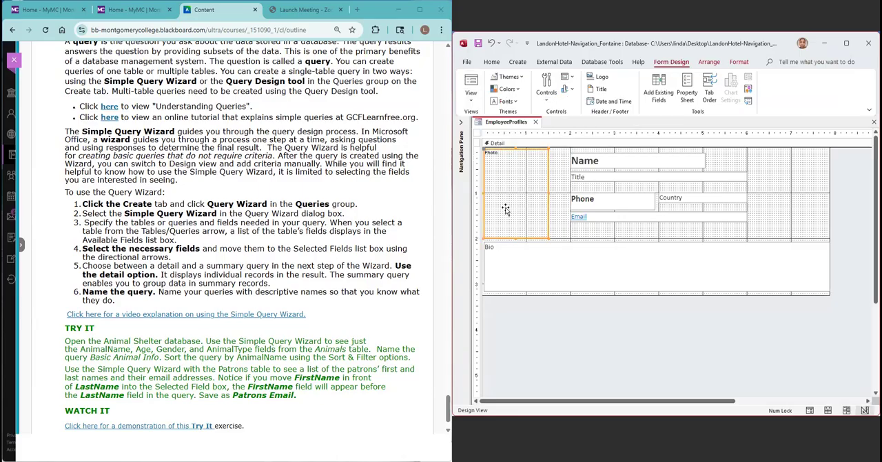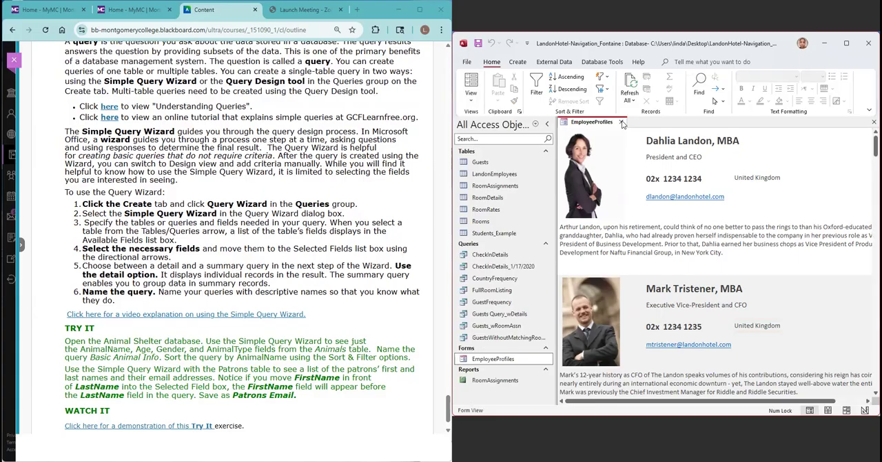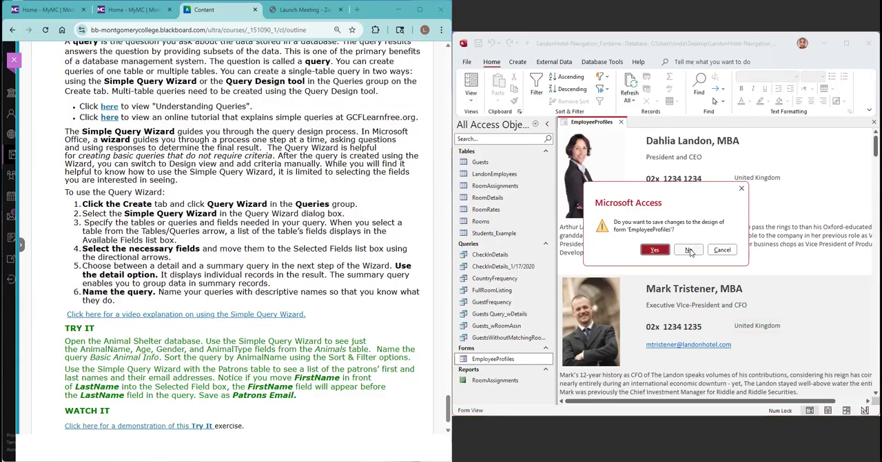Design view deals with the structure, the primary structure. So we have the photo with the name, title, phone, etc. This is the basic layout, and the bio, the layout for each record. So we'll go back to form view. All right. So do you want to save the change? No, I don't want to save the change.